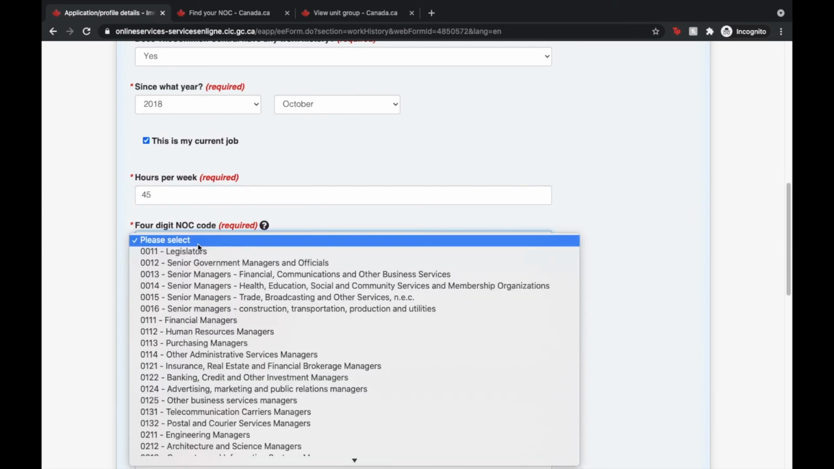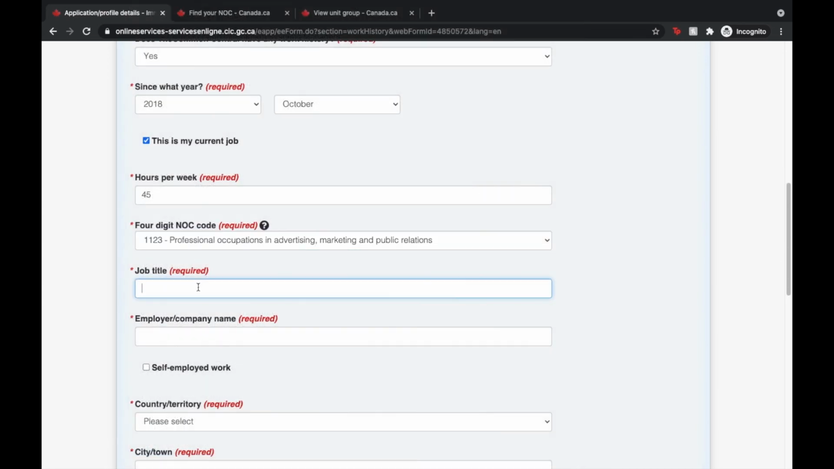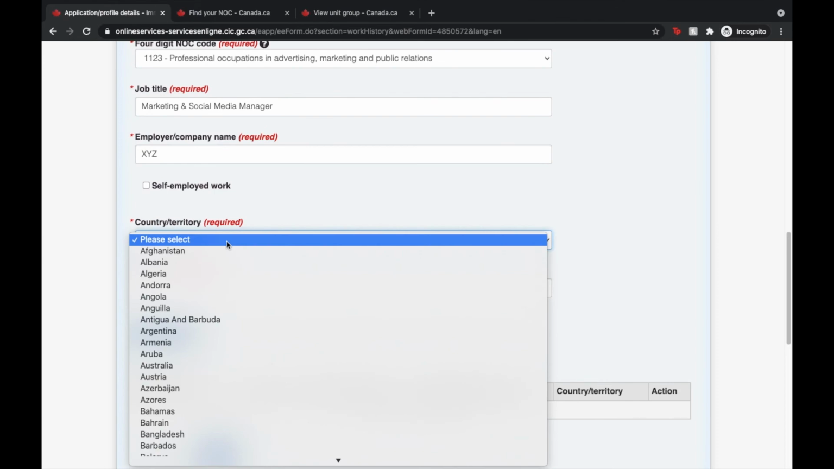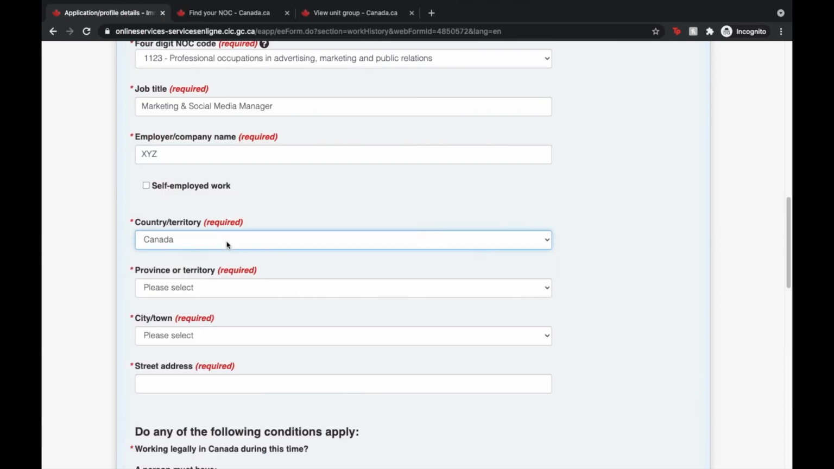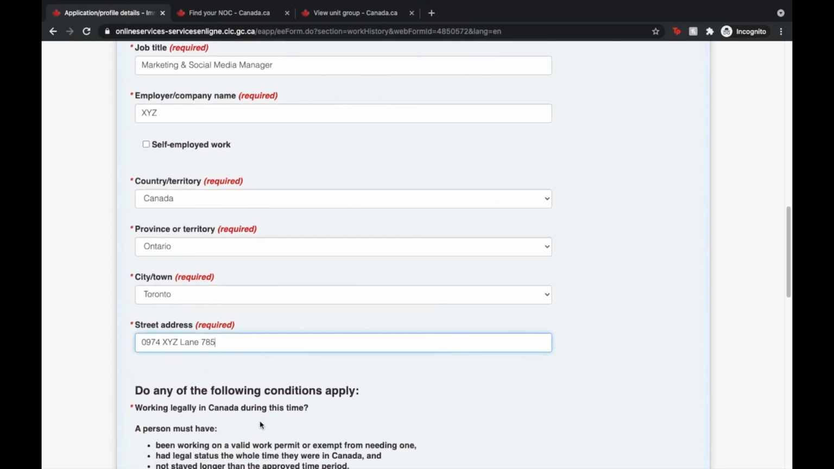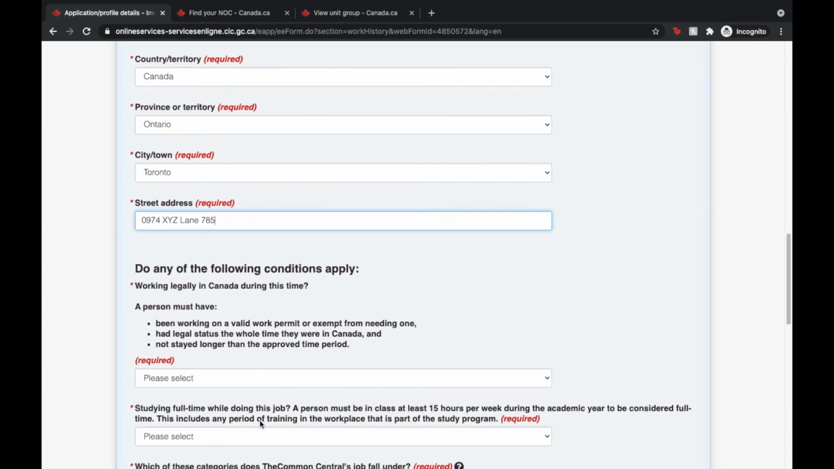Hours per week you work, your NOC code, so as we saw 1123, and then my job title, and I'm going to write my job title, my employer name. If you're self-employed, click on that. The country, province and city, and then street address. So I'm just going to type a random street address here. Guys, please put everything correctly. If you want to make sure everything is right, just see your letterhead of the company.